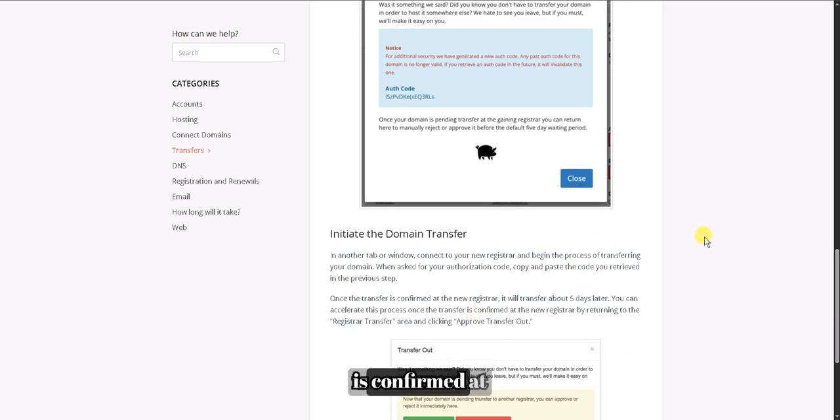Once the transfer is confirmed at the new registrar, it will take about 5 days, and you can accelerate this process by returning to the registrar transfer area and clicking Approve Transfer Out. And that's it.